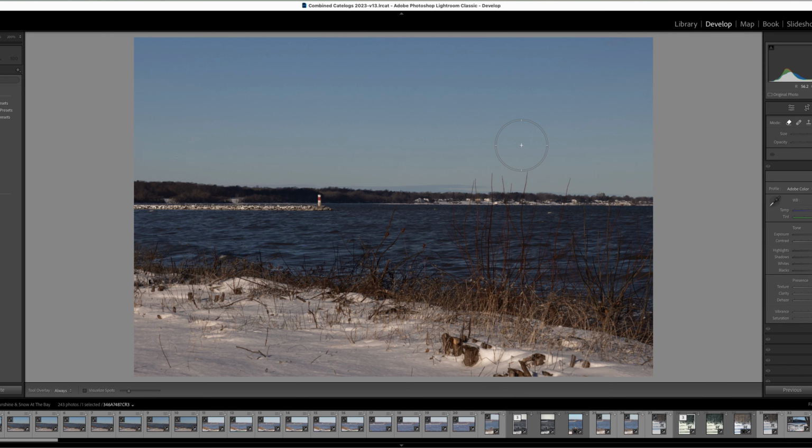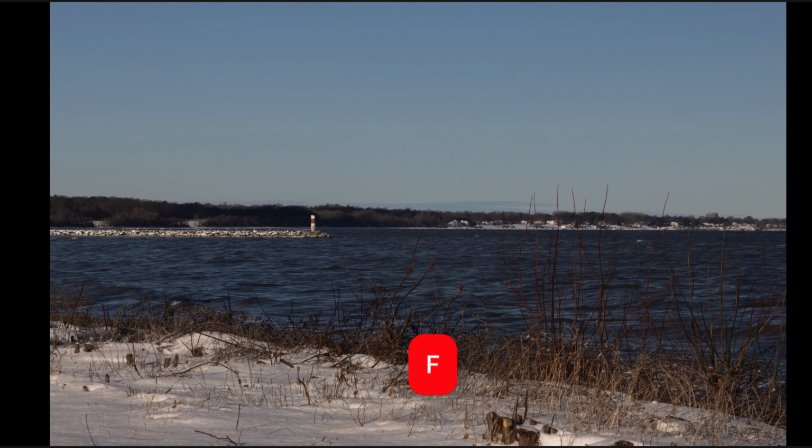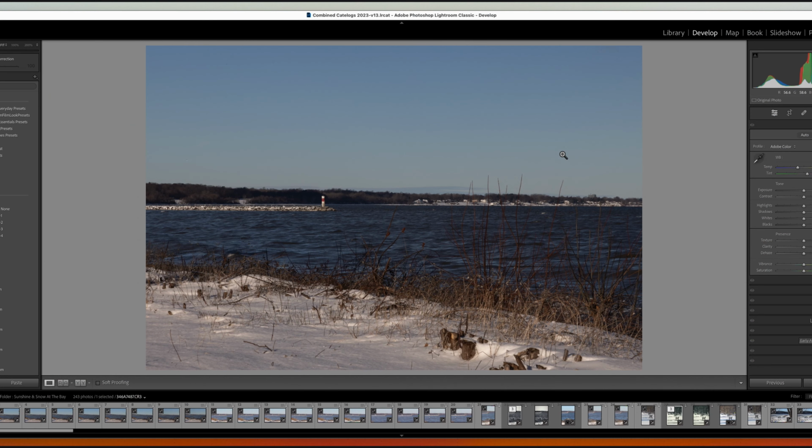To really focus on your work, F cycles through different screen modes. Whether you prefer normal, full screen with menu, or full screen, this shortcut has you covered.